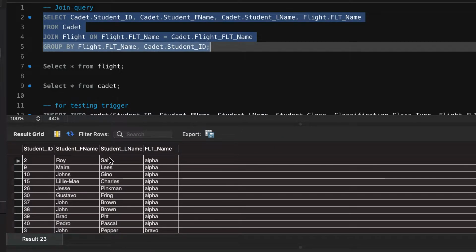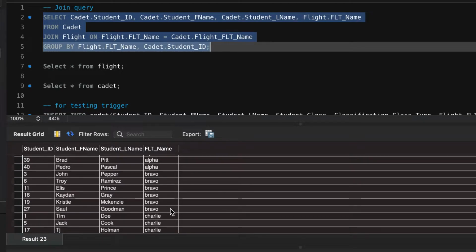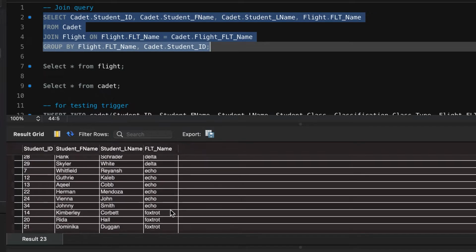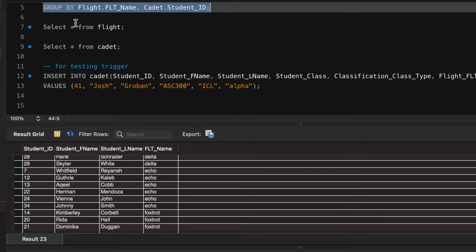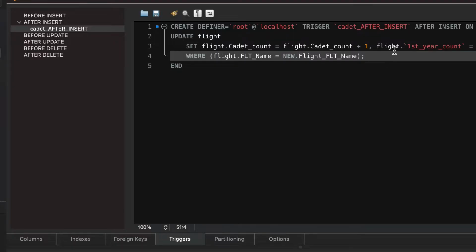And here we have the student ID and their names followed by their flight name, and it groups by flight name too. So first we have the Alphas, Bravos, Charlies, Deltas, Echoes, and finally the Foxtrots. So that's our join.